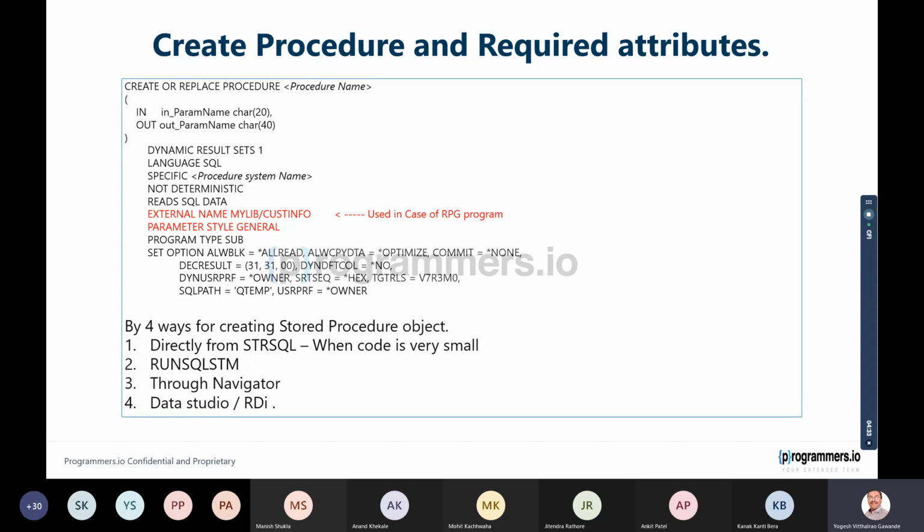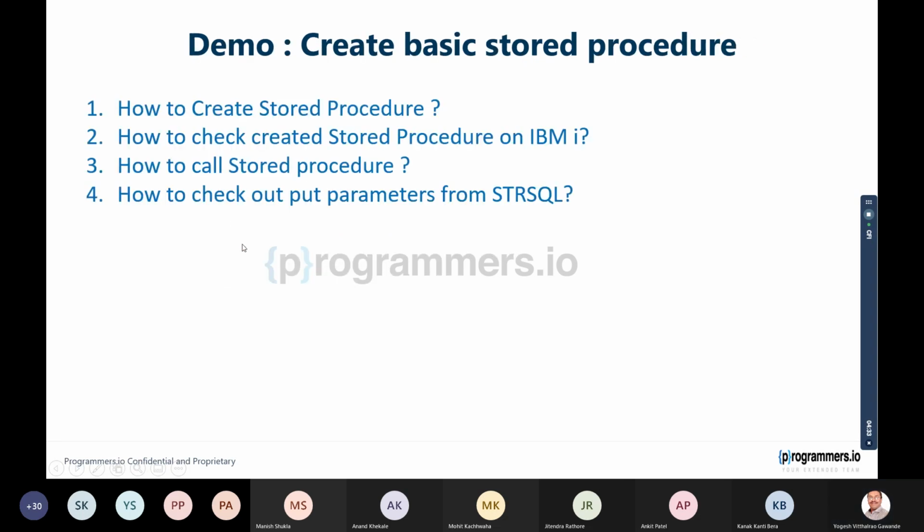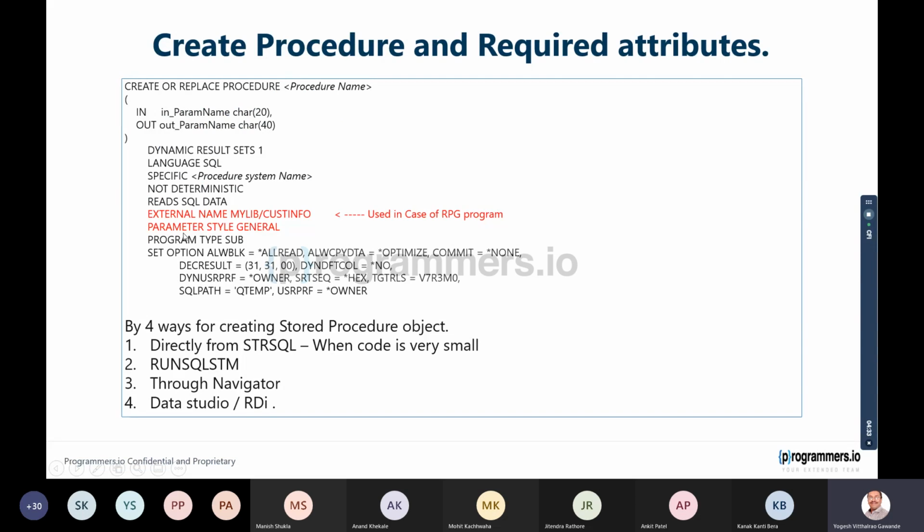So, the next two parts are generally used if we are using the second type of stored procedure, which is the external stored procedure. Means our language is RPGLE, so to assign an RPGLE program to the stored procedure, here we provide external name, library dot customer info, this kind of information. And next, if it is an RPG program, what will be the style of that parameter list?